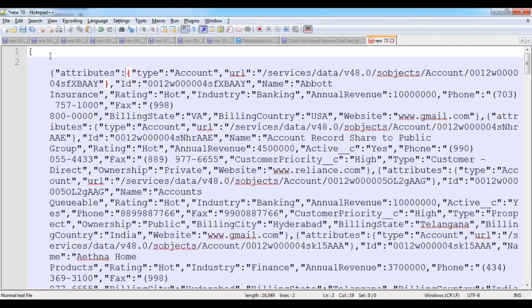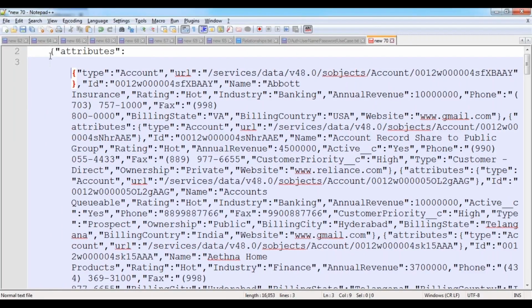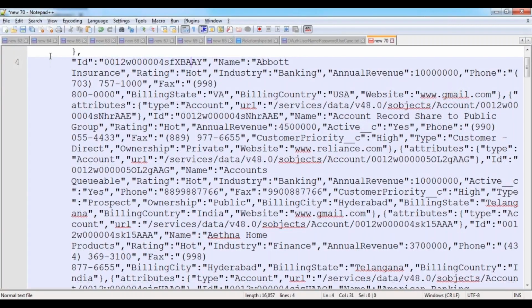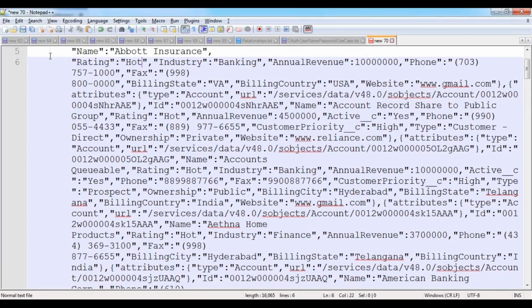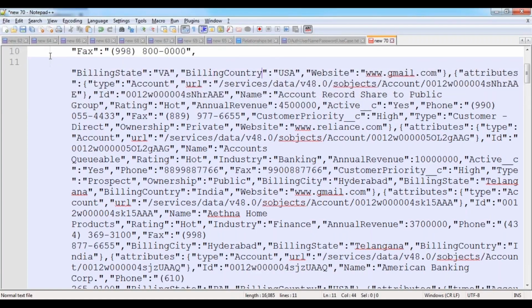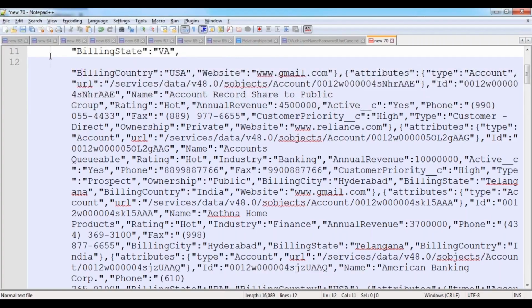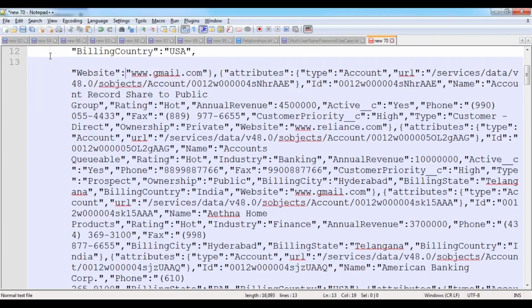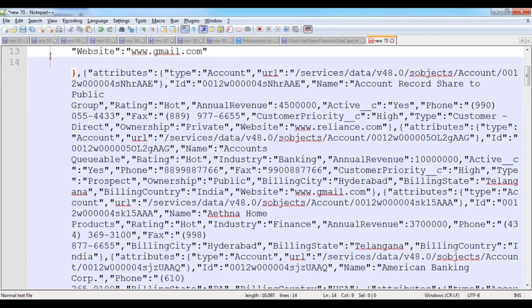The first attribute here is the account record. The attribute type is account record. So these are the details of this account information: ID value, the name value, the rating value, industry value, annual revenue, phone number, tax number, billing state, the billing city, billing country, website. Okay, up to this is the first record.